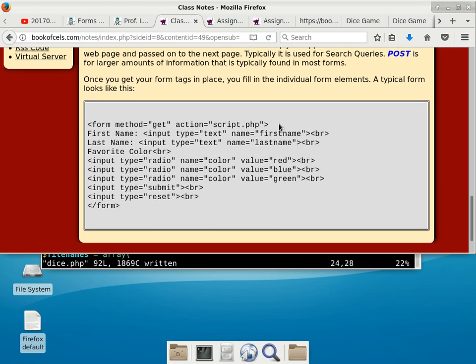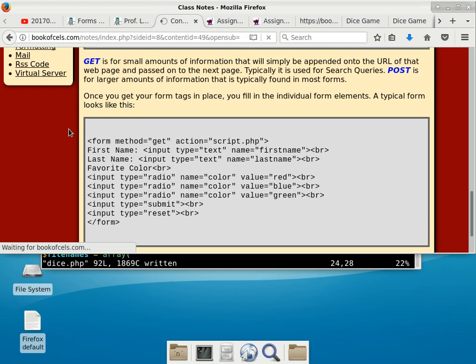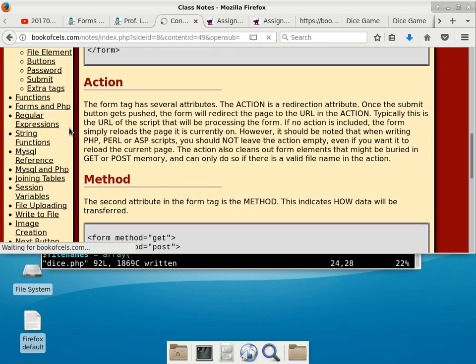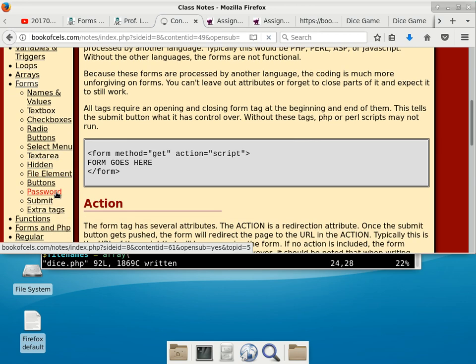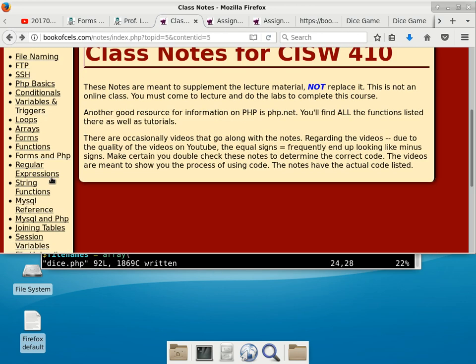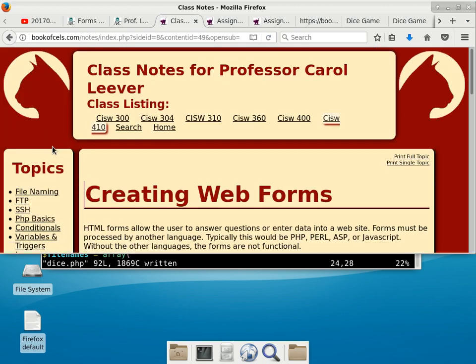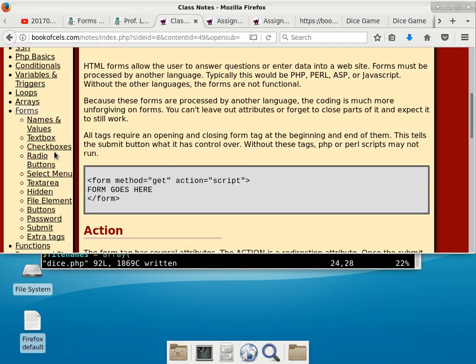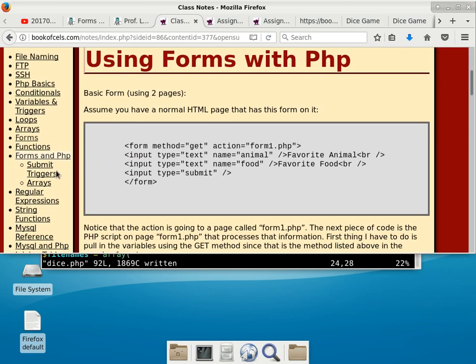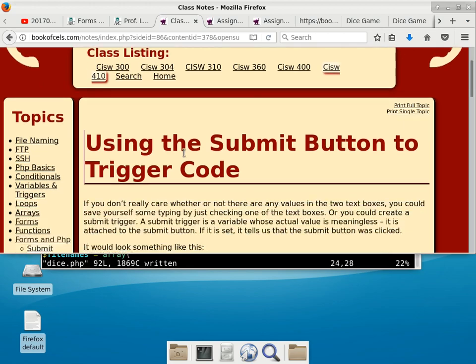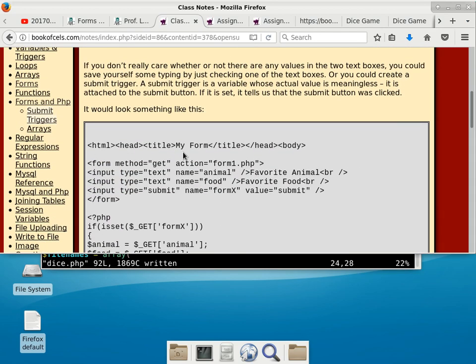No, I was looking at forms in PHP submit triggers. Okay. Usually on this set we can put the submit button. Oh, okay. So there are sub items here. Yes. Under which one? See, it says forms in PHP. It's a main button. Okay, under forms. No, not under forms. Go down a little more. Forms and PHP. Oh, forms and then PHP. Go to submit triggers. Okay. And then it says a submit trigger is a variable whose actual value is meaningless if attached to the submit button. If it is set, it tells us the submit button is clicked. Is that another way of doing what you're showing?